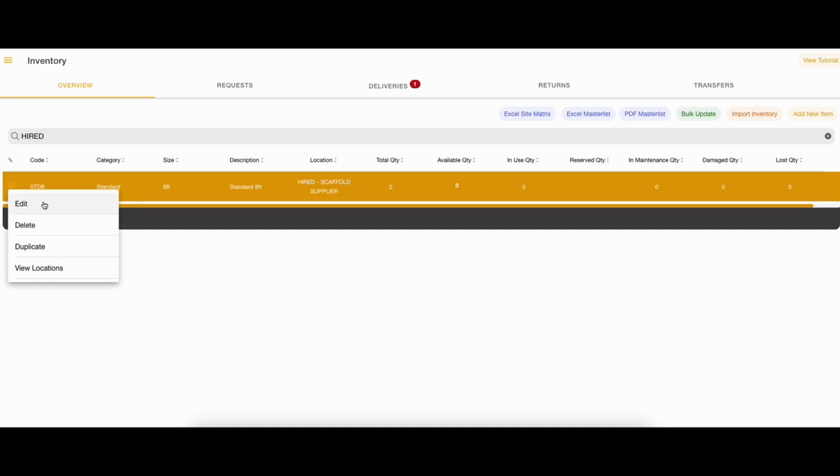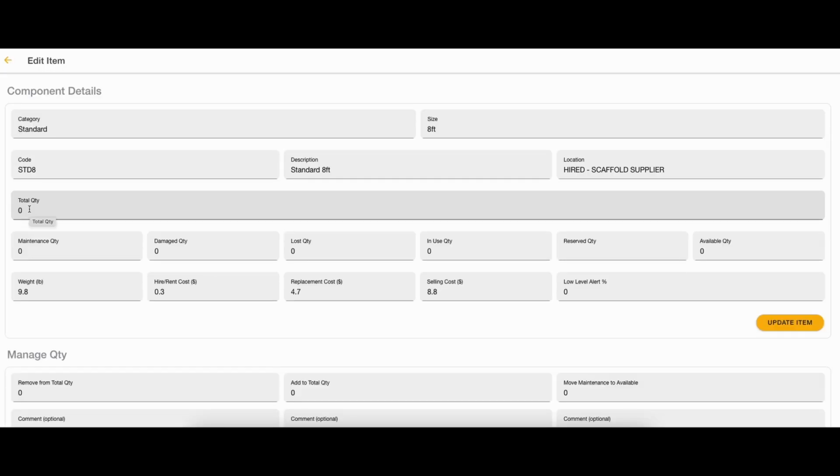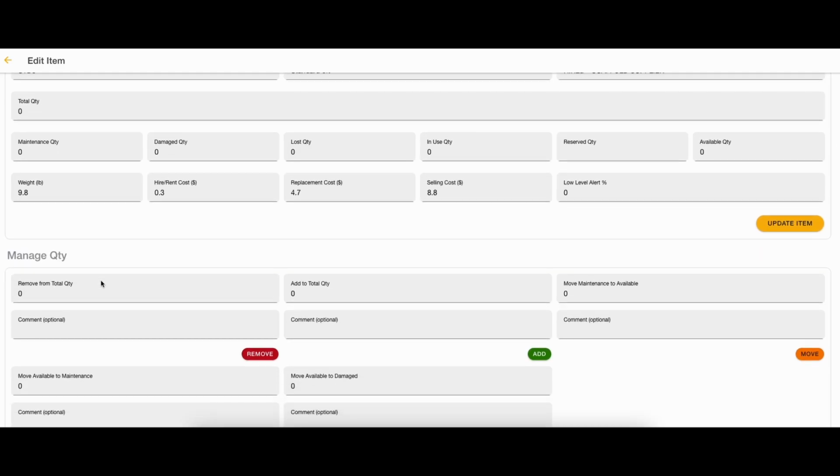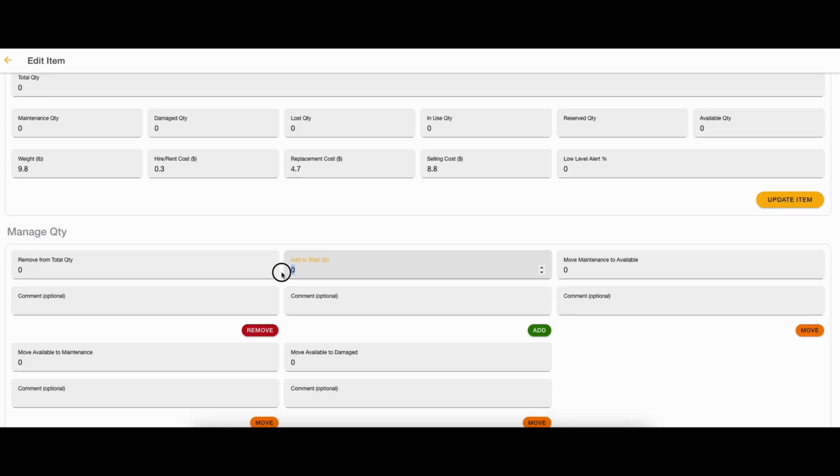I'm going to edit this component. What I would like to do is, I loaded it without a total quantity. So what I'm going to do is scroll down into manage quantities. I'm going to add to the total quantity. I'm going to be purchasing 10 items or renting 10 items. Add that in as a comment.